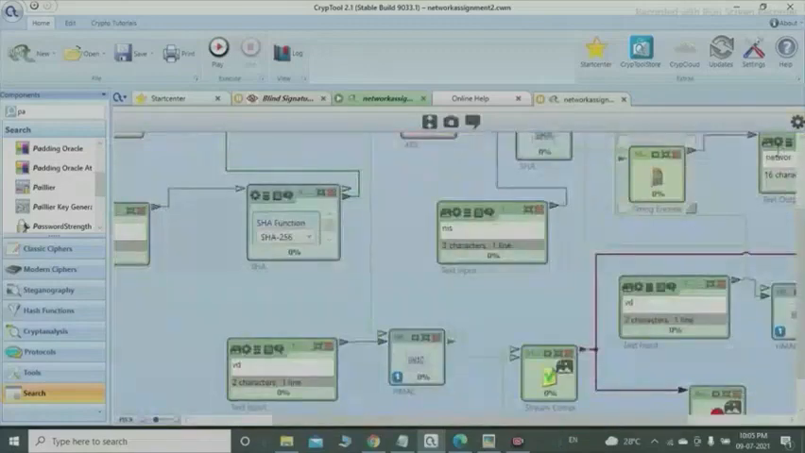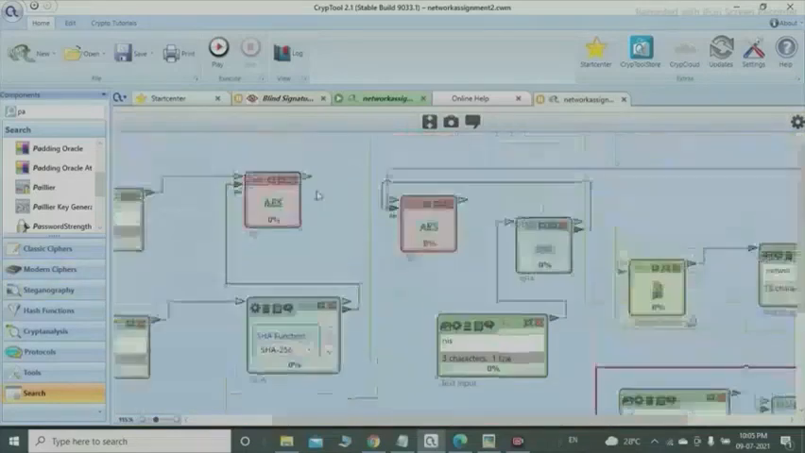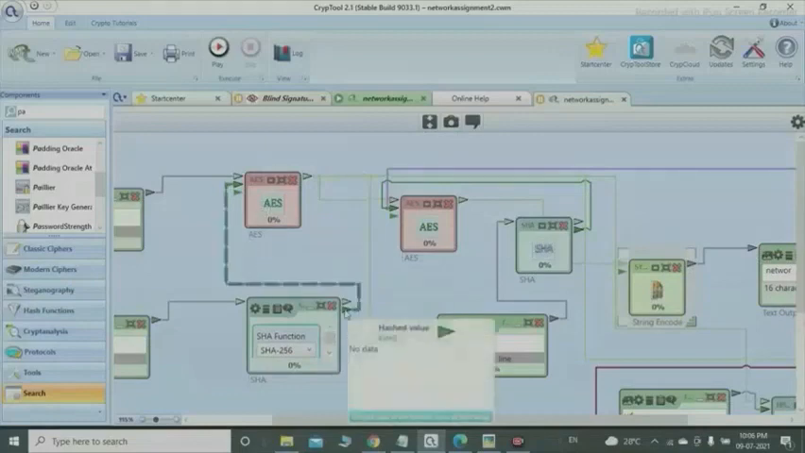So here, in order to set the action over the AES encryption with the 256-bit key, I will be adding the SHA algorithm to this workspace. So once the encryption is done, it is added to the SHA function, for which 256 has been set.